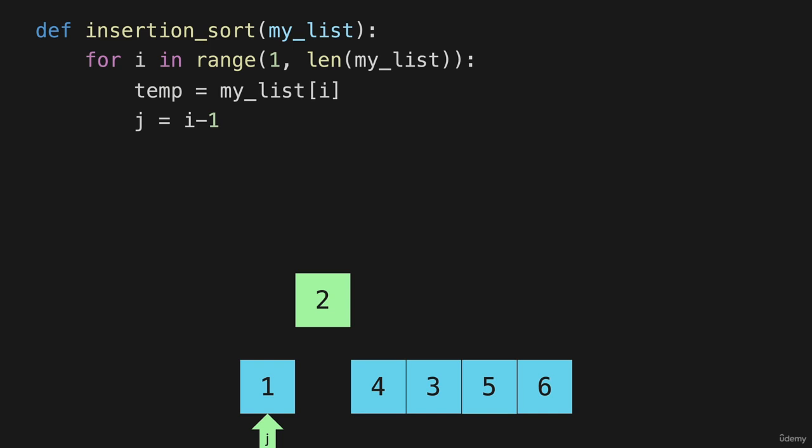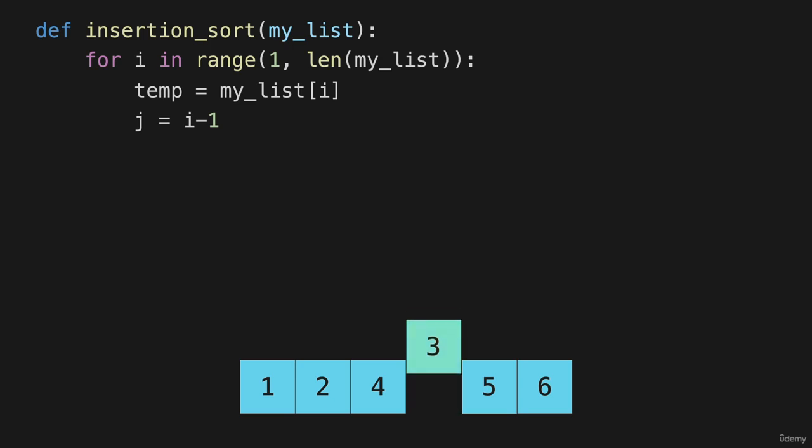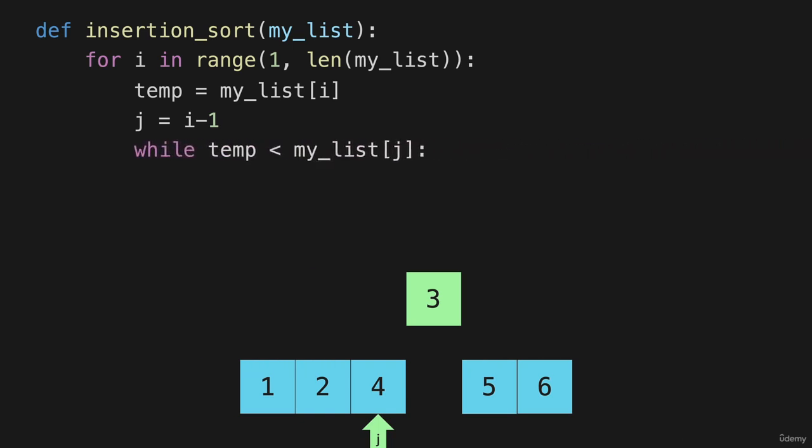And because that 2 is greater than the 1, we're just going to put that there. The first time we have an item that is going to be less than the item before it is going to be this 3. So let's just skip ahead to that. And because J equals I minus 1, we'll put the J there. So we're going to have a while loop here that says while temp is less than my list at the index of J, the index of J is going to be that 4, and temp is going to be 3.